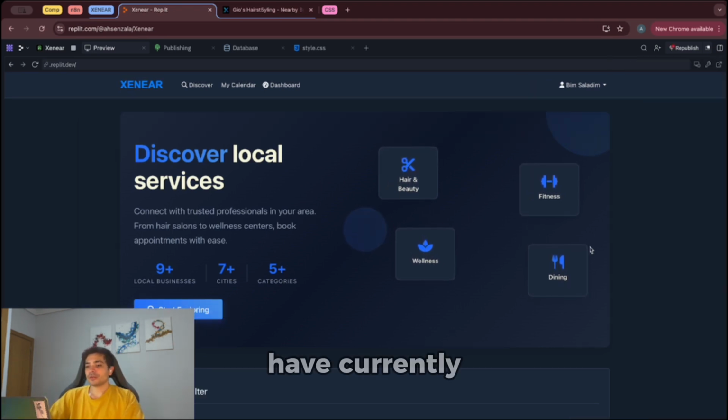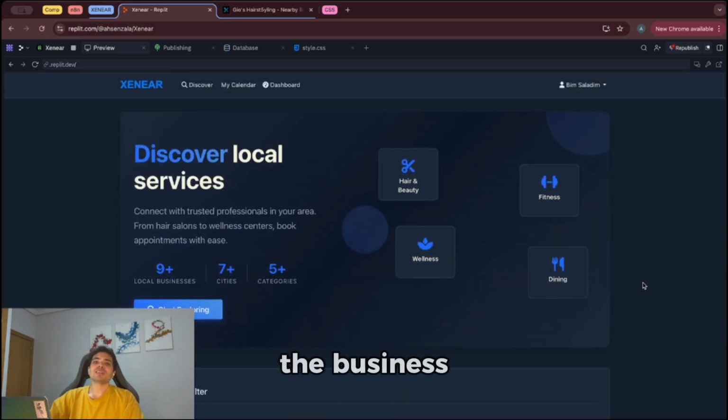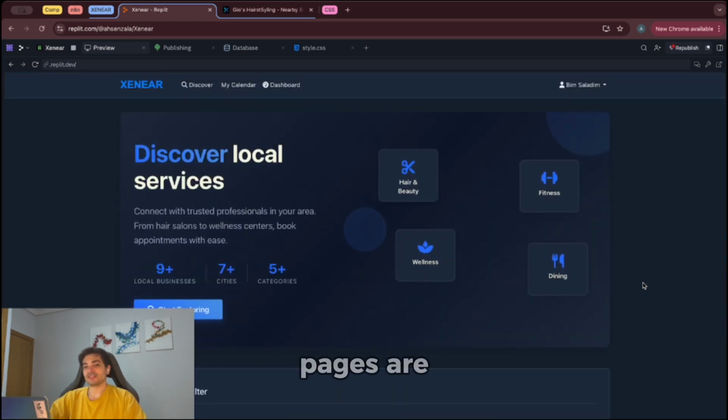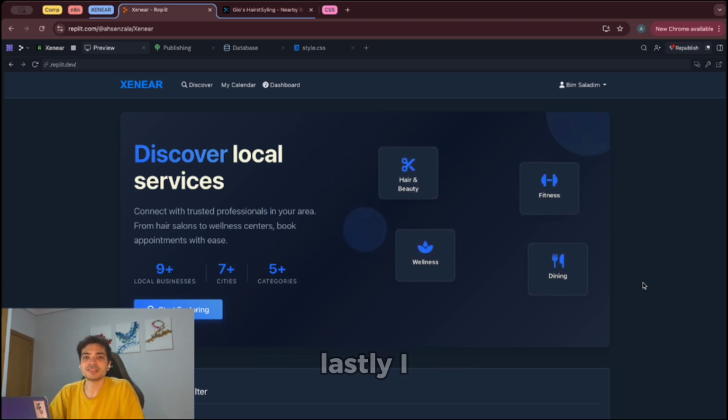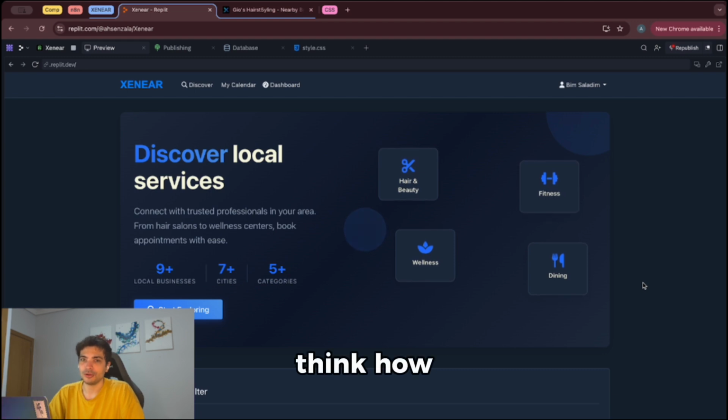Another issue that I have currently in my app is that not all pages are currently translated. So I'm offering for now four languages: English, German, French, and Italian. And for example, I know that in the business registration process, still some pages are not correctly translated. This is also something I will address in the future. Lastly, I haven't set up a payment method yet, so I will also do that, and I will show you how to do it. I also need to think how I want the payment system to work.